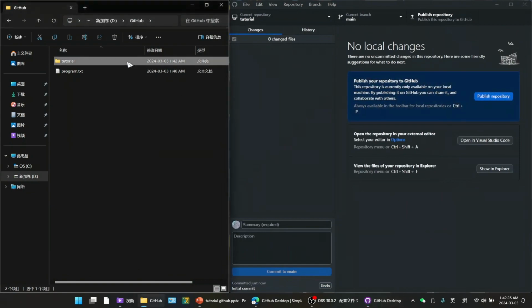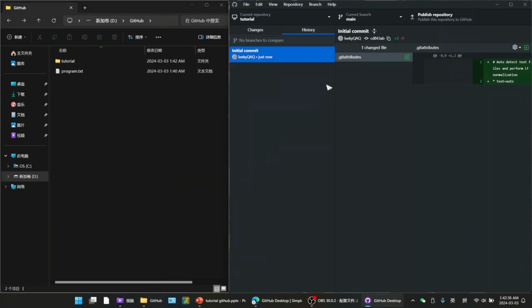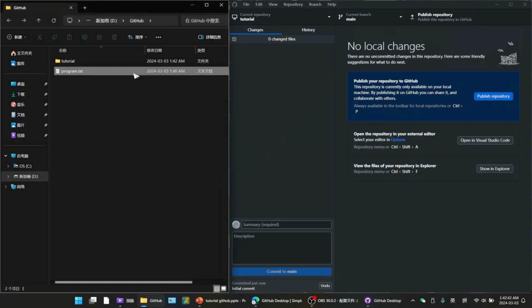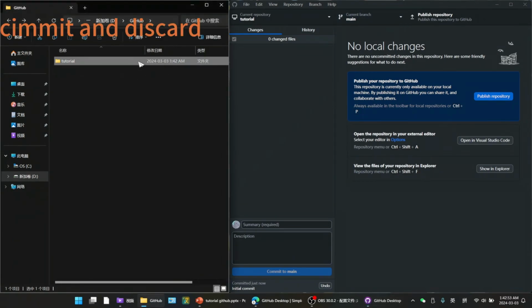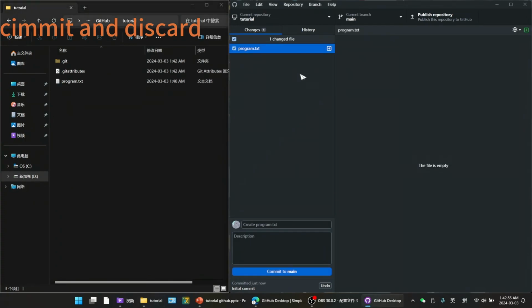Now we could say there's a new folder and there's basically nothing inside. Ignore these two at first, and there's nothing in the history, and ignore this too. So now we could put our program inside the folder that is monitored by GitHub Desktop, or say Git. Okay, we put it inside, and now GitHub Desktop, or say Git, I'll call it Git in the later videos.